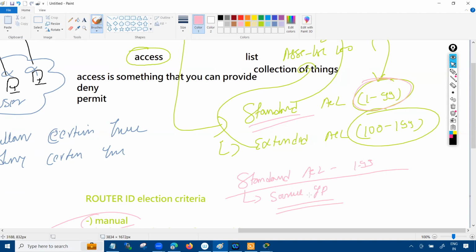You have to call the source IP, not the destination IP. So you have to do the filtering, understand the concept in this way. You have to do the filtering based on the source IP. Extended allows you to do the filtering based on the source plus destination and plus protocol as well. But standard, you have to do based on the source over there.